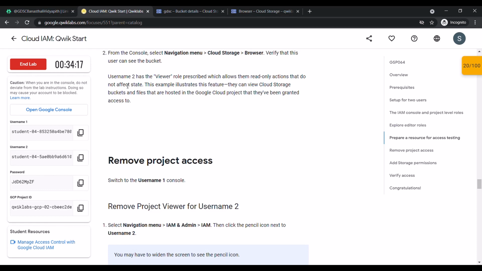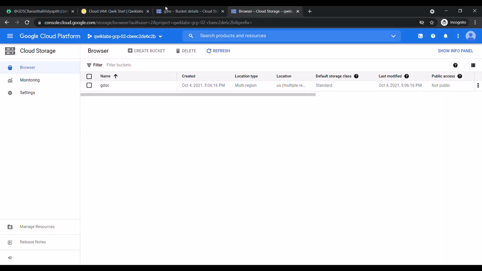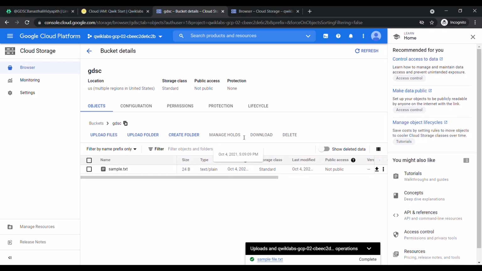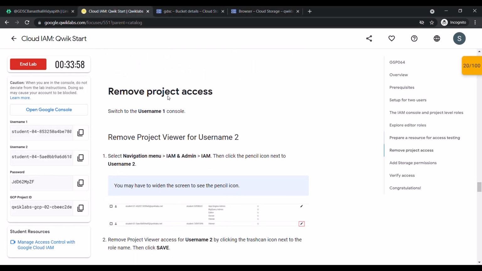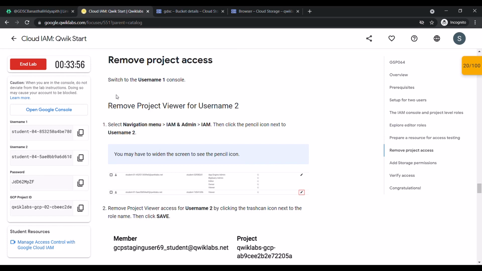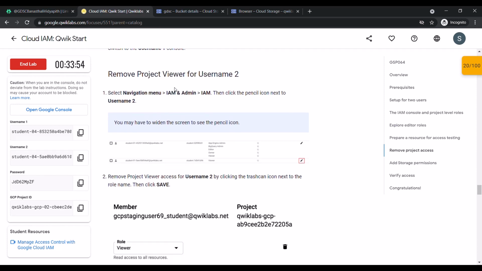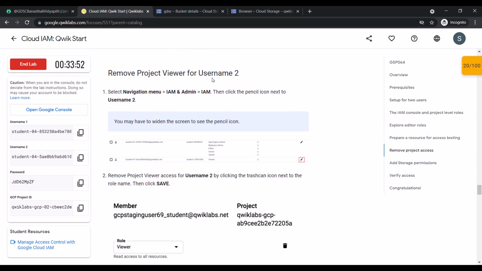So now username 2 has the viewer role prescribed, which allows read-only actions. That means we cannot make changes in username 2, as we can in the first username, because that username has all the required actions, but username 2 has only the viewer action. So now remove the project access. Switch to username 1 and we'll remove the project viewer for username 2.